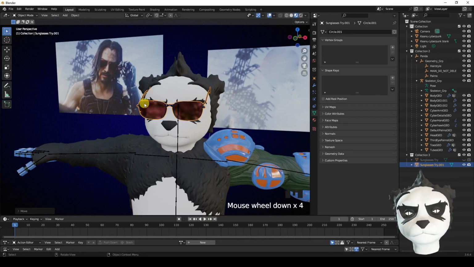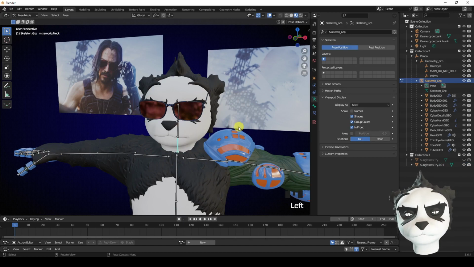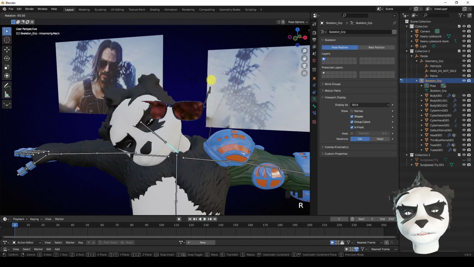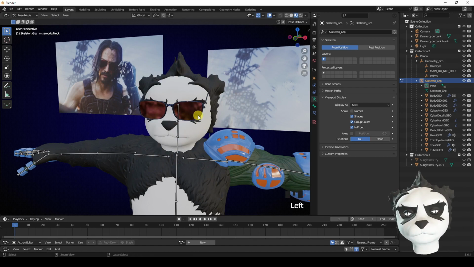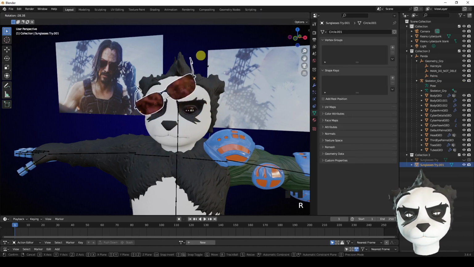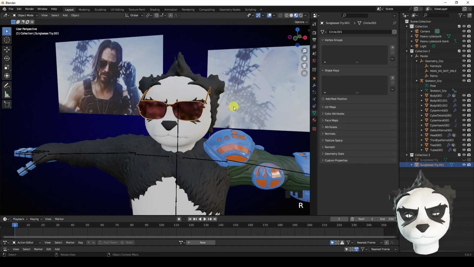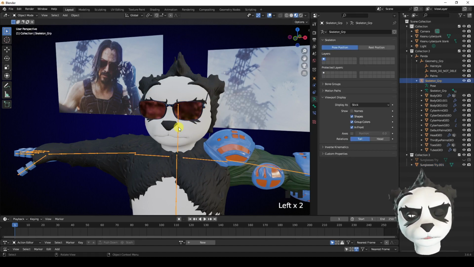So when we come to posing the model, it's going to be a bit of a nightmare if we're moving the head and the glasses stay the same, and if we have to move the glasses on an uneven axis. So we're going to create another bone that will parent to the original armature, which will make it much easier to pose the glasses.